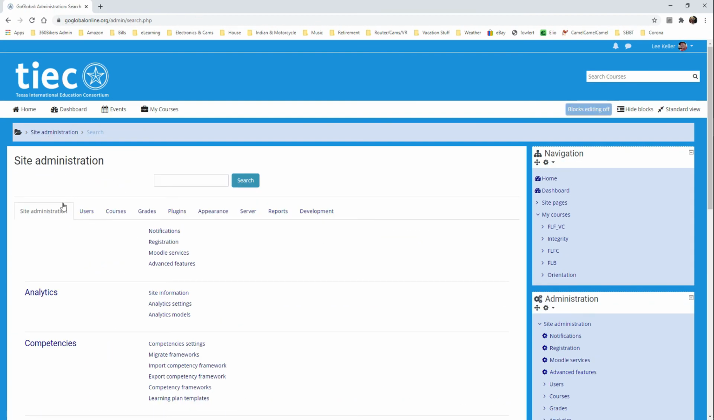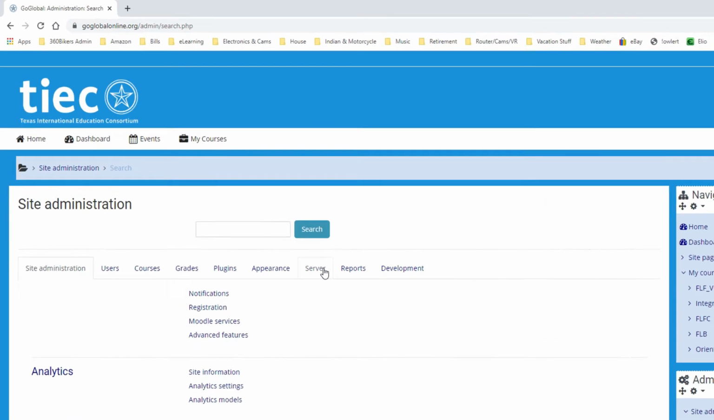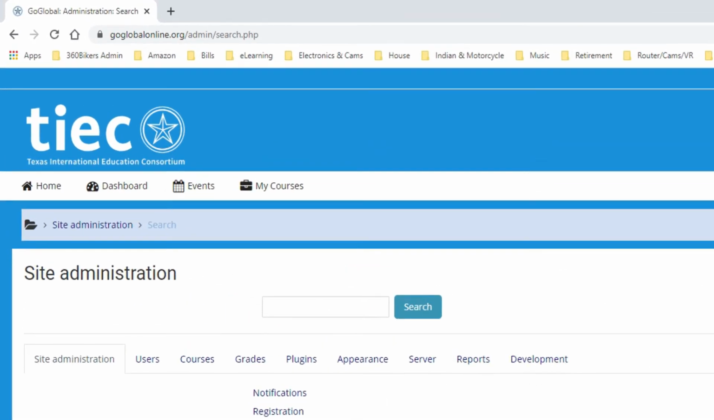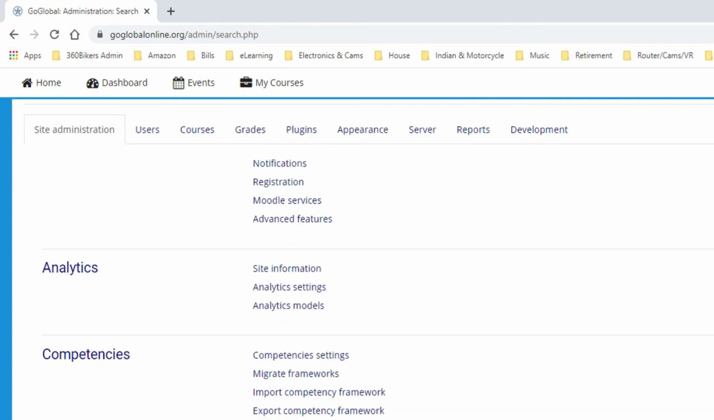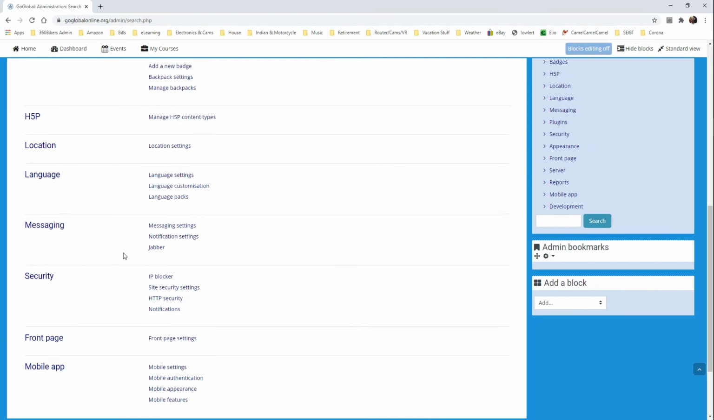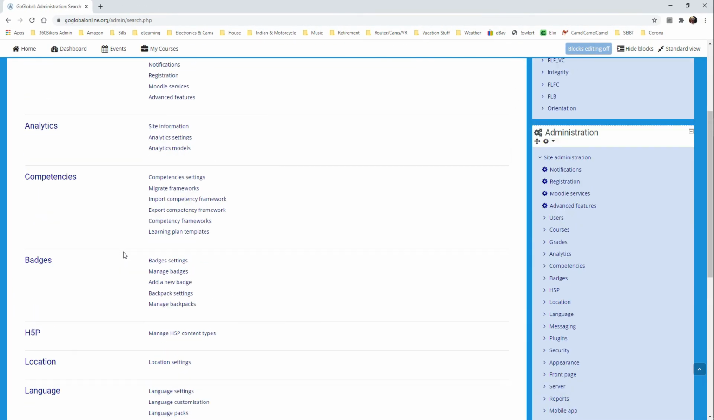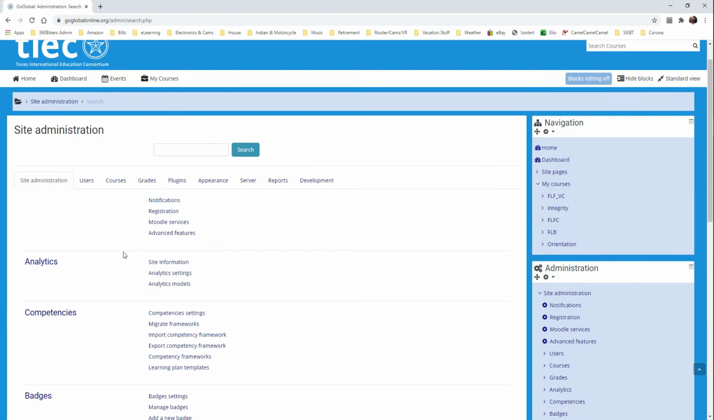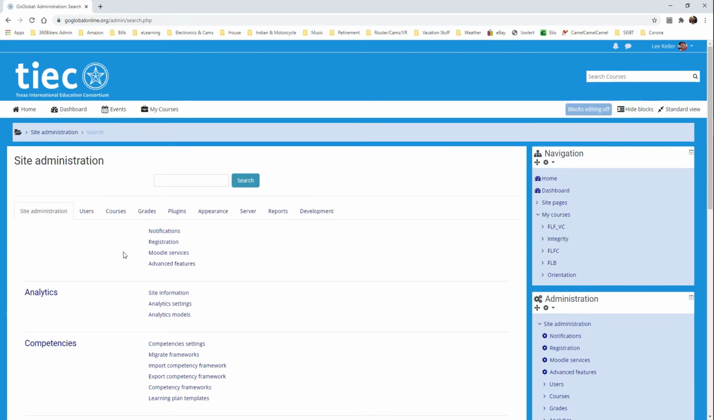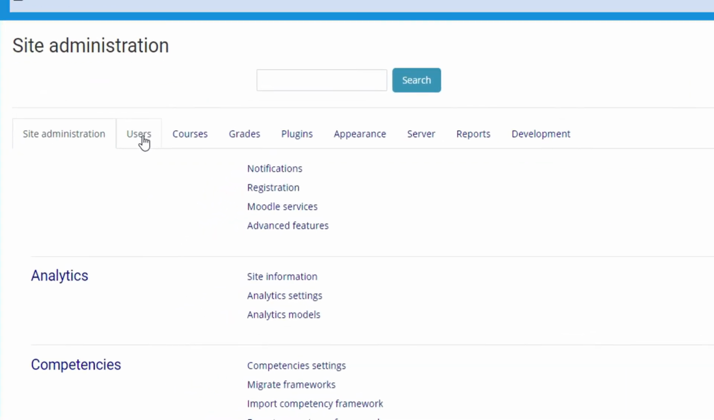Now it'll look like this, and you have your major categories right here across the top, and then the subcategories are easily seen right below. Some people prefer this mode of navigation. I really don't see much difference, but this one is nice as well. Our next section is going to be on users.